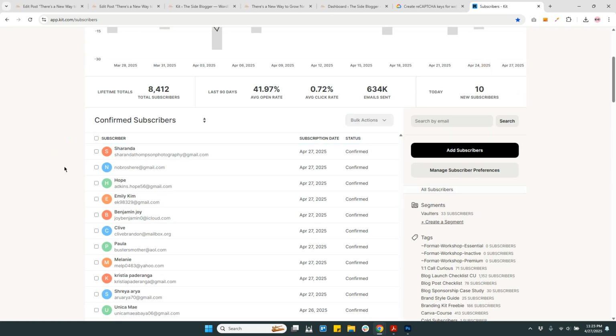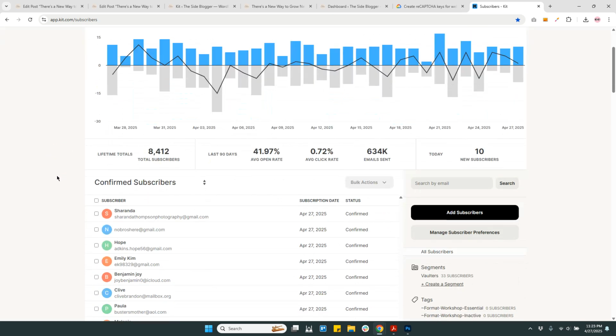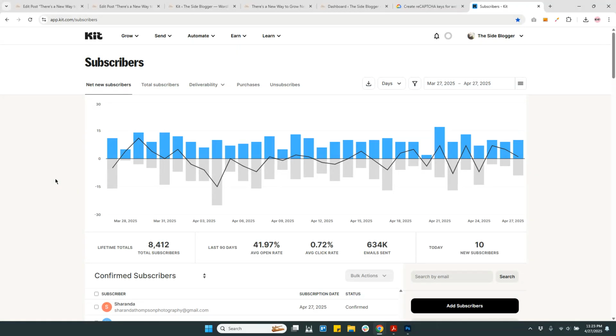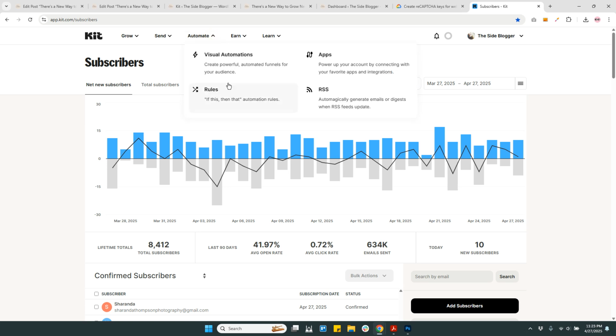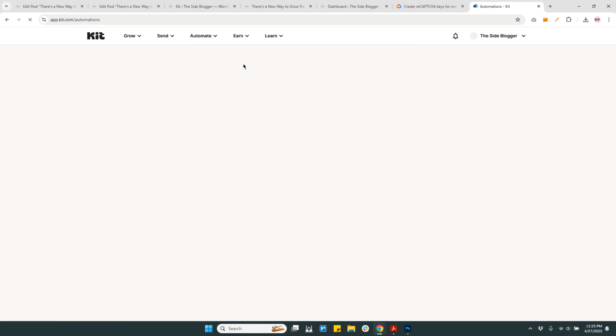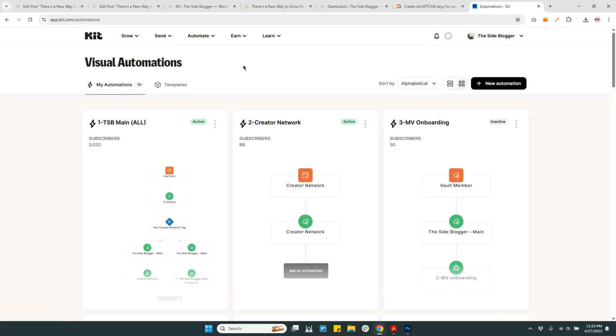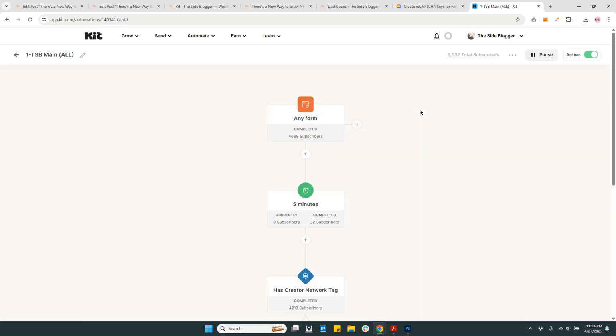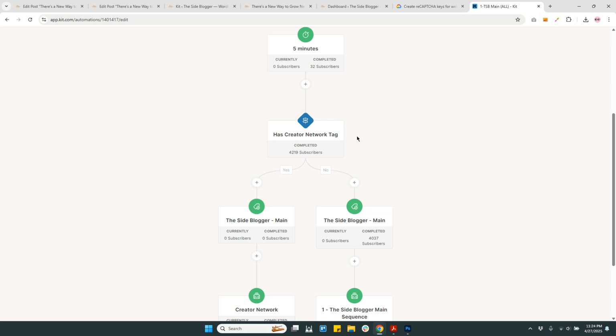And then to make sure that all of your future subscribers are also tagged with the same tag, you can create an automation. You can do that with a visual automation or rules, doesn't really matter. Visual automation is kind of easy to see, and I will just show you what I have.